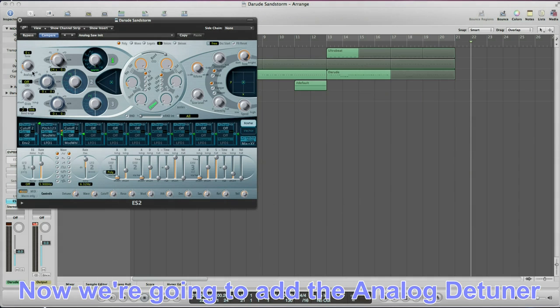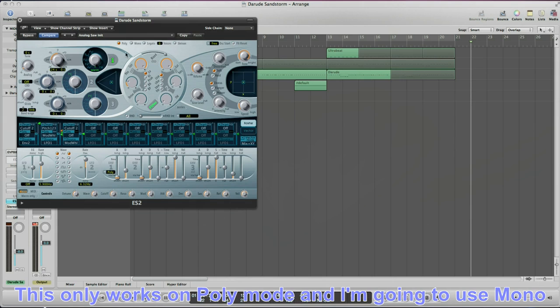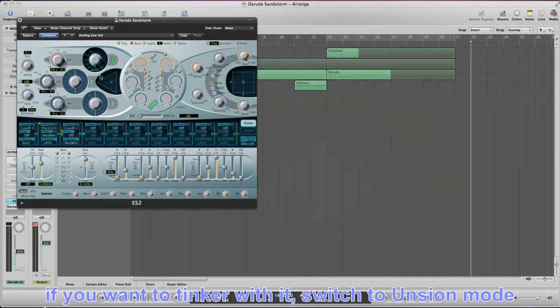Now we're going to add the analog detuner, which makes the oscillators sound out of key with each other. This, however, only works in polyphonic mode, and we're switching to mono. If you do want it to work for your own purposes, you can switch to unison mode.